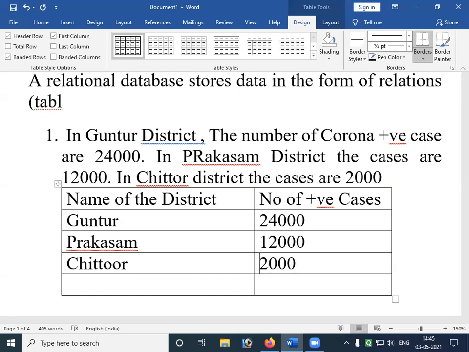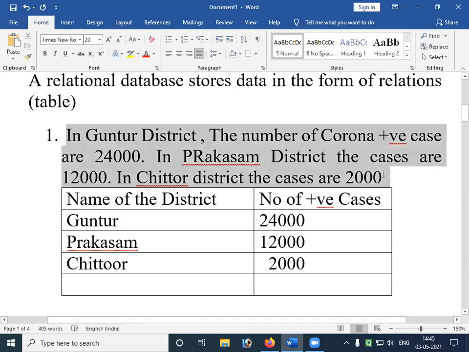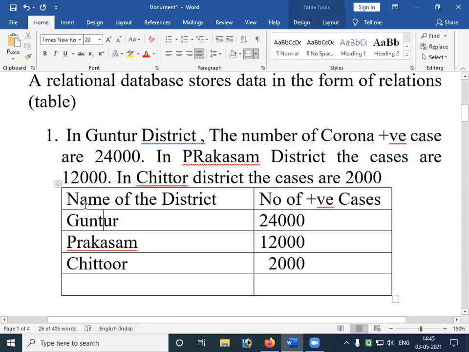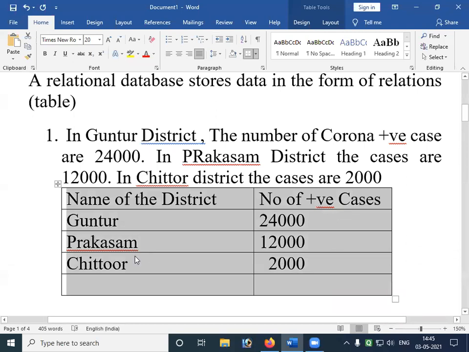So this is the difference between representing the data in the form of a table and just a story report. This is called story representation, my dear friends. This is the data, and we are representing the same data in the form of a table. Such representation or such model is said to be relational model. Relational model, very important.